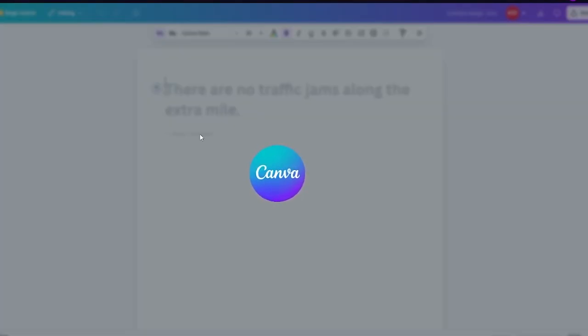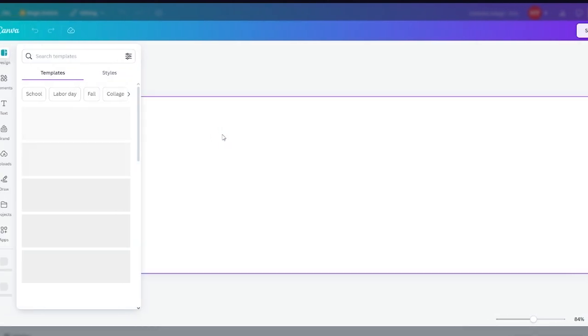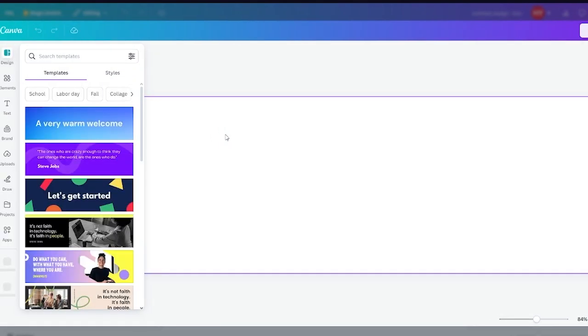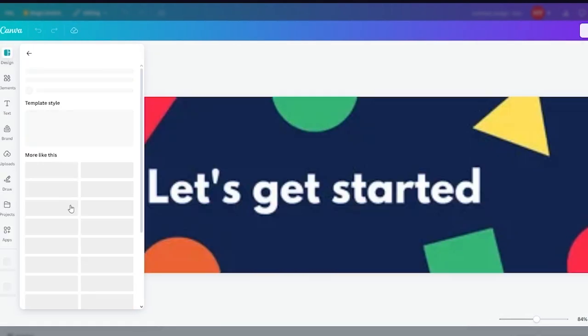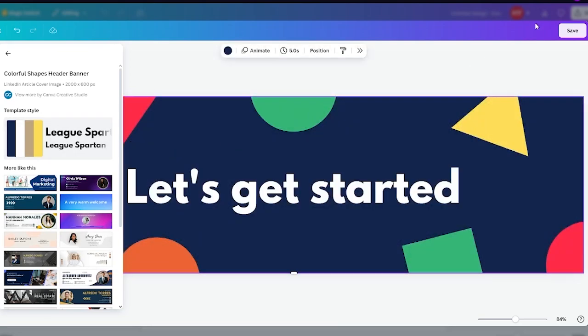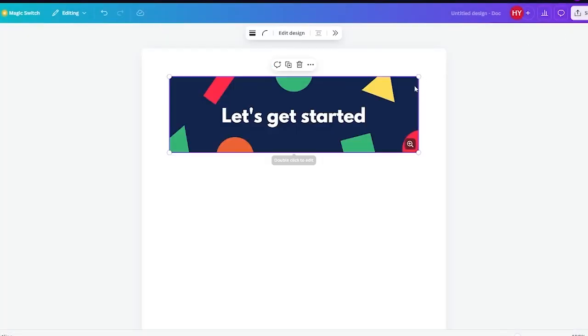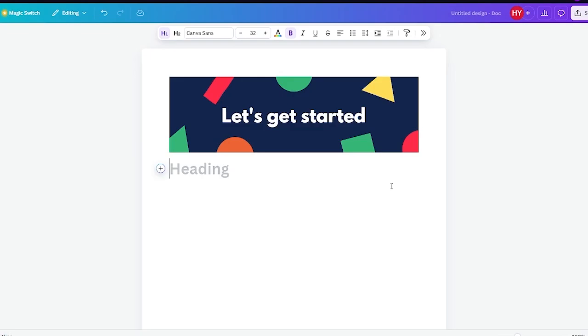Now here, as you can see, Canva is going to open up its design templates. And here you can see there's a lot of different design templates. So let's say I'm going to add this one, which says, let's get started. So I'm going to choose that. I'm going to click on save. And as you can see, the design template is now in.